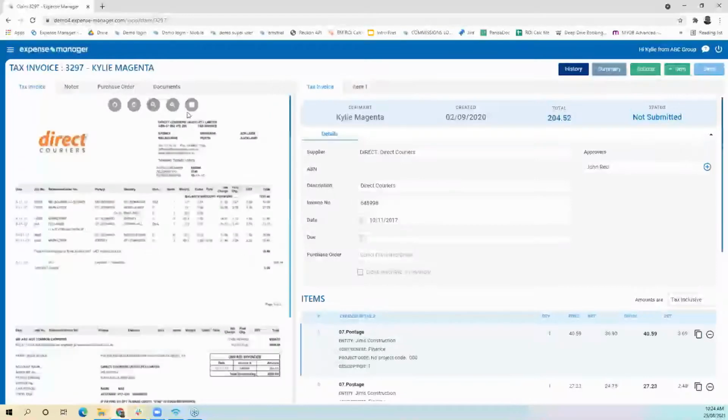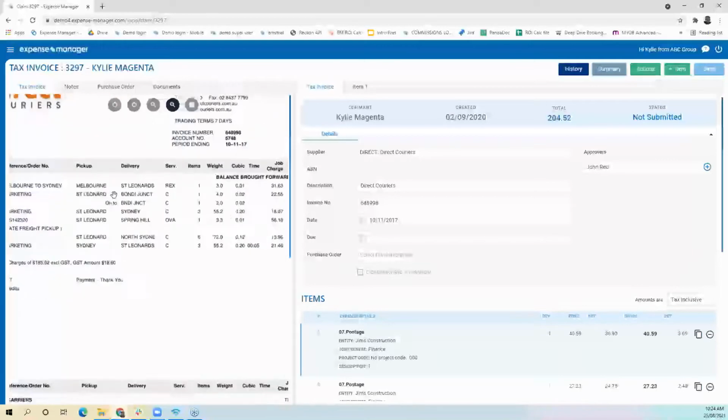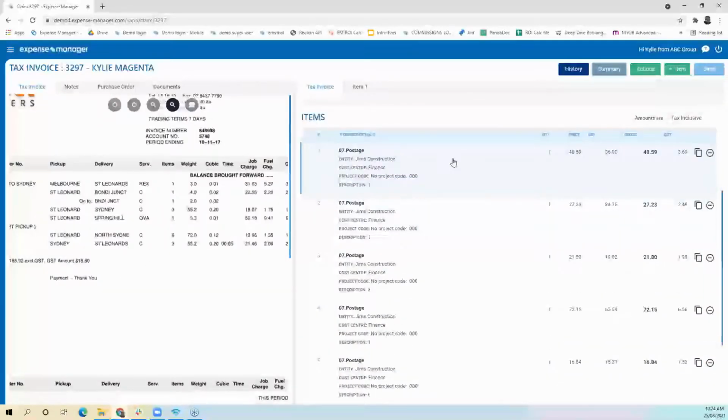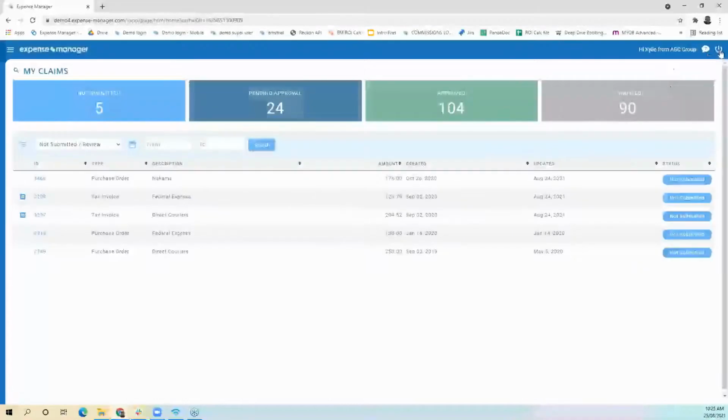So direct queries tax invoice over here. This one's come in with multiple line items. So each of these specific line items is scanned into the system individually, including descriptions, quantities, specific price points, and all that information. Now, what I'll do is I will quickly log out of here and log back in as John Red, who is our approver.